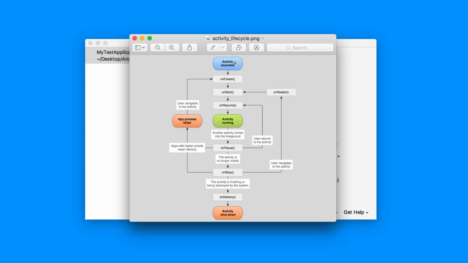When your activity first gets launched, it goes to the onCreate method, goes to onStart, it goes to onResume, and then you see your activity running. The green block here is your activity actually running and the user is looking at the screen. Then something else could happen. It could be that another activity comes into the foreground, then it goes into onPause. If the user returns to the activity, it calls onResume and the user sees it again. But if the user does not go back to it and the activity is no longer visible, it calls onStop.